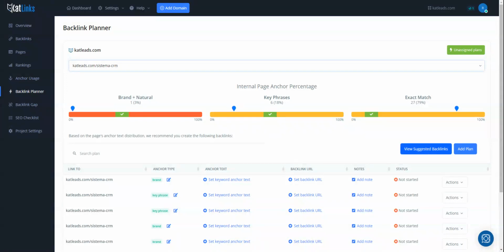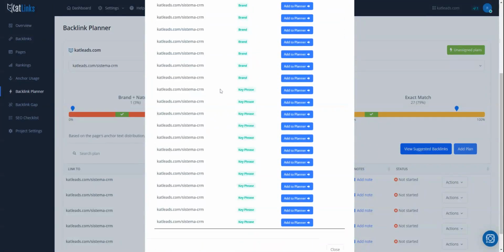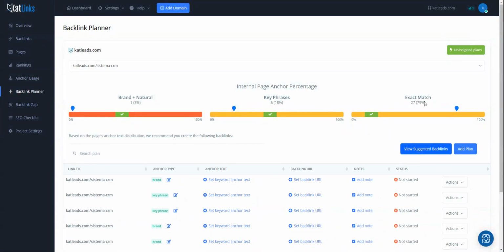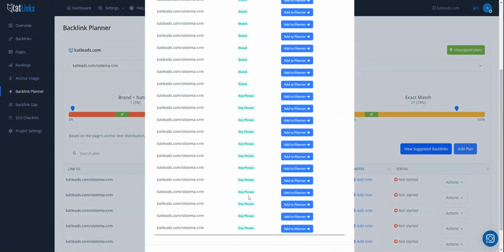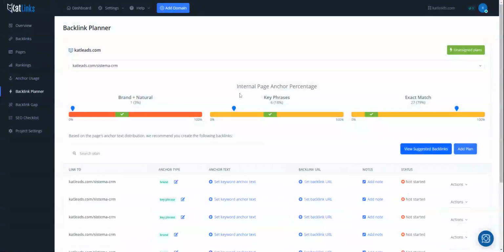Again, in another video, I'm going to go deeper into this. But if you click here, we are going to suggest what types of links you need to create to get your anchor percentages better distributed among them. So as I mentioned before, in order to make this look better to Google or more natural, you need more brand and more key phrase anchor backlinks. If you go to the suggested, that's exactly what the system is suggesting: how many backlinks you need to create to have a better distribution of anchor text.